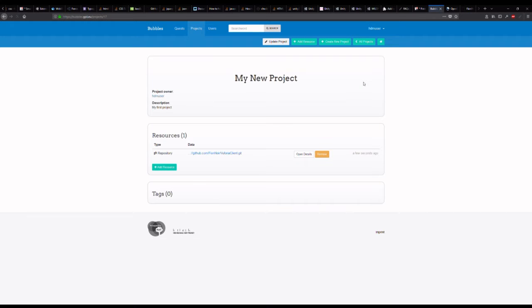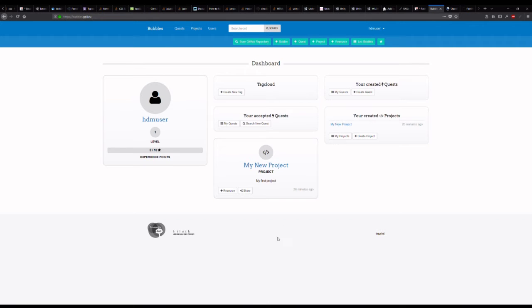Another important feature of Bubbles are quests. Quests are tasks for contributors who want to work with you on your project. You can create quests by clicking on the Create Quest button.